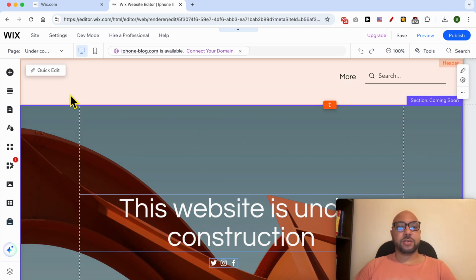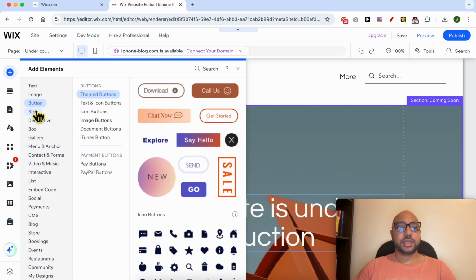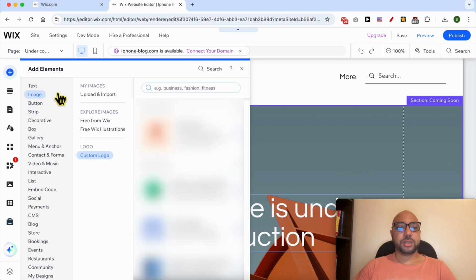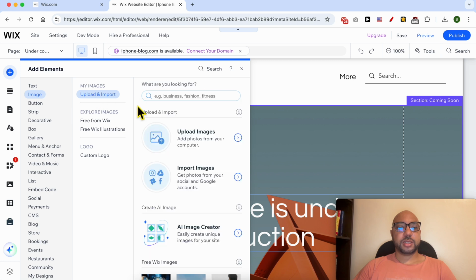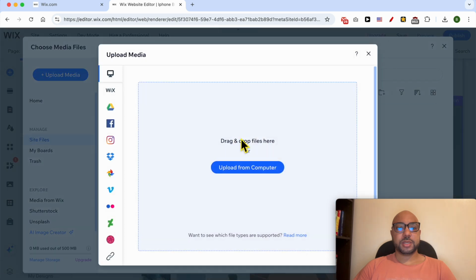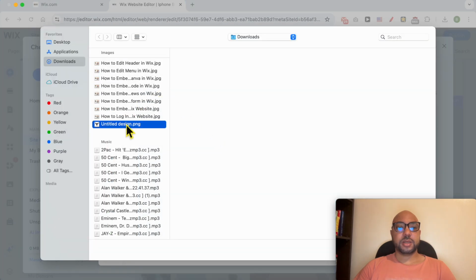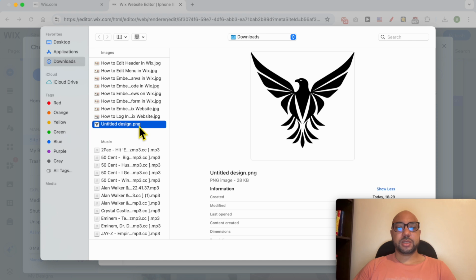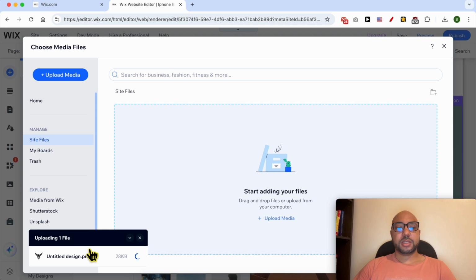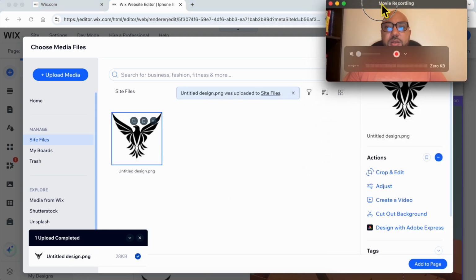Now to add a logo here, simply click on add elements, select image, then upload and import. Then click on this little arrow next to upload images. Click on upload from computer. Let's say this is the logo that I want to use. Double click it and it will start uploading to Wix. Now that my logo is uploaded.